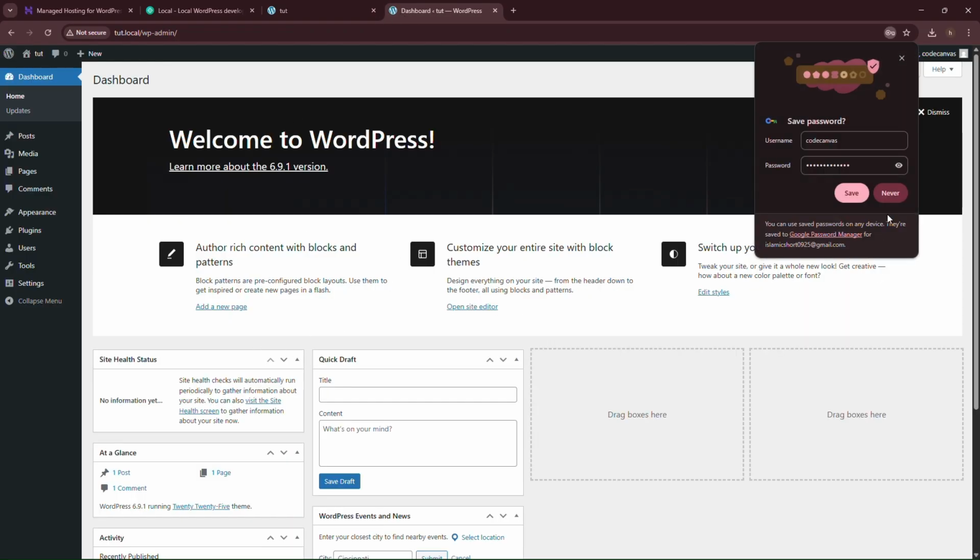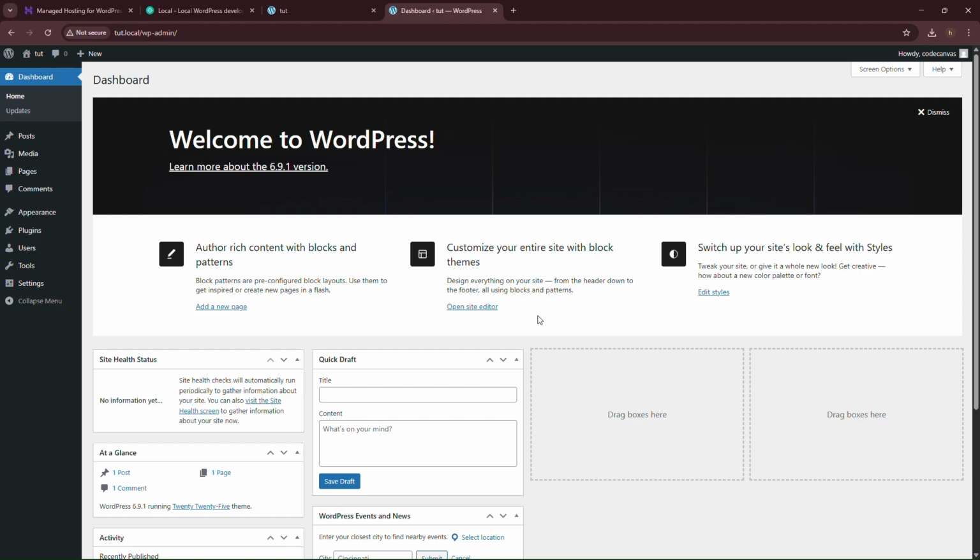Voila! So here is your dashboard to your WordPress website, guys. From here, you can customize your website. You can post. You can upload media. You can create pages. You can see the comments. You can change the themes. You can hit on the editor section to view the files. So each and everything is here in your WordPress dashboard.